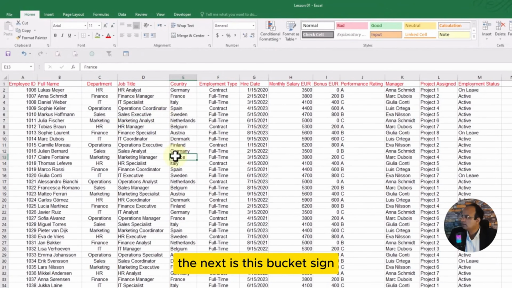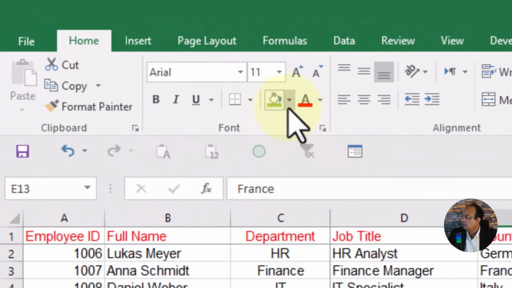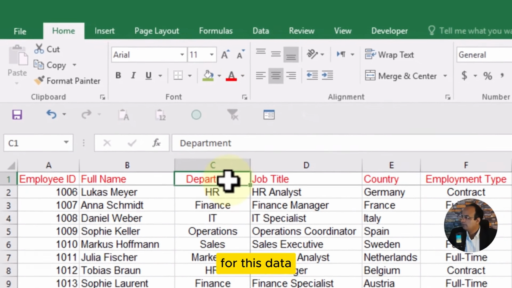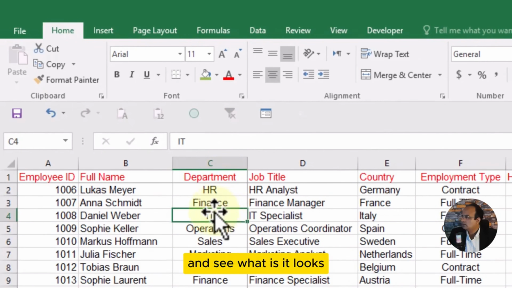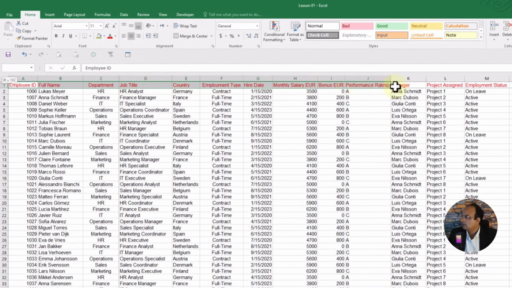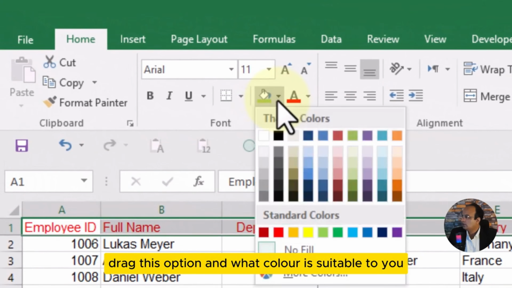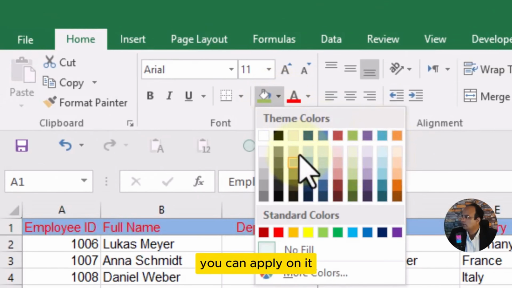The next is this bucket sign. This is used to apply the background color. Let's suppose right now we have a white background for this data. Let's change our background color and see what it looks like. So I'm going to select these cells, open this option, and whatever color is suitable to you, you can apply on it.